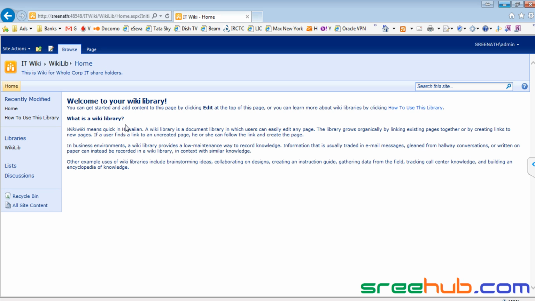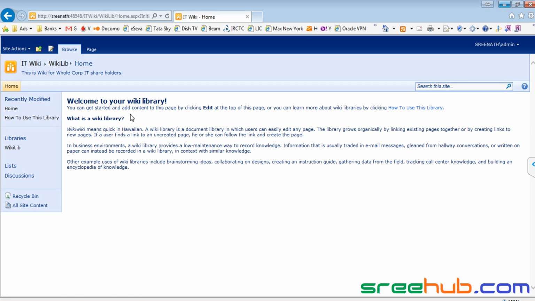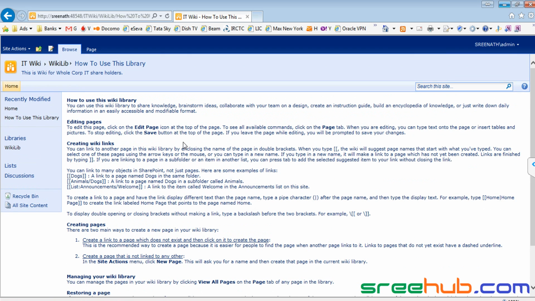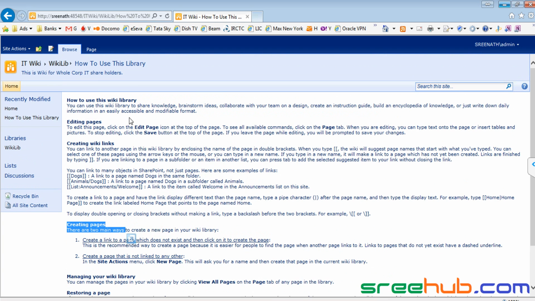Whenever you add a wiki library, when it gets loaded into the page, this is the default thing which gets added, and this will give you a brief introduction of what a wiki library is and how to use it. If you click on this, you can see how to use it, what the different things are that we can use, like how to edit a page, how to create wiki links, how to create different pages, how to manage, and restoring a page. We'll be checking out these things.